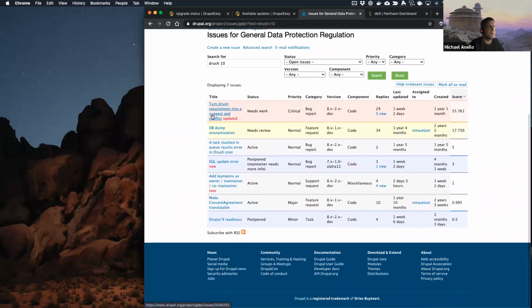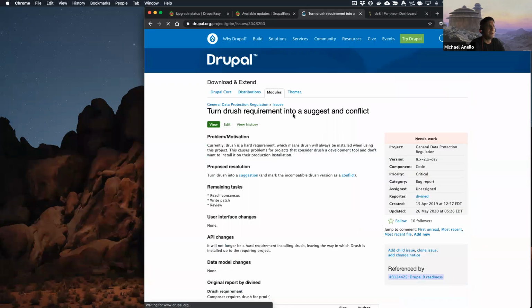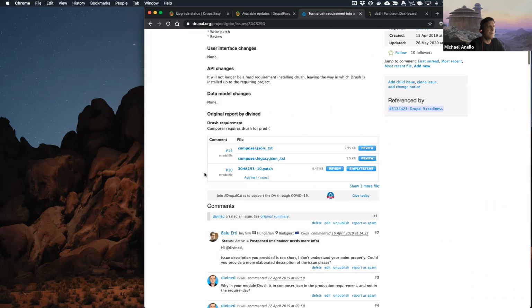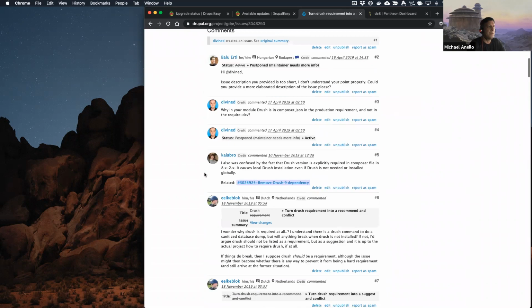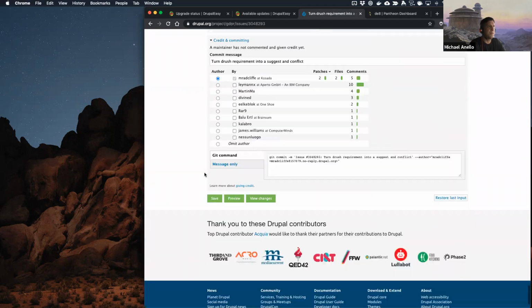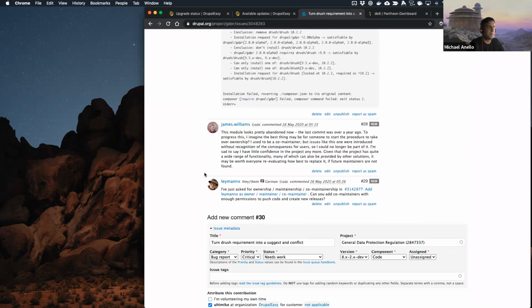Turn drush requirement into a suggestion, and yeah, so this is absolutely right. So is this in the dev version? It hasn't been. Okay, let me just see where this is. All right, so it looks like this person, Layman X, wants to solve this problem.